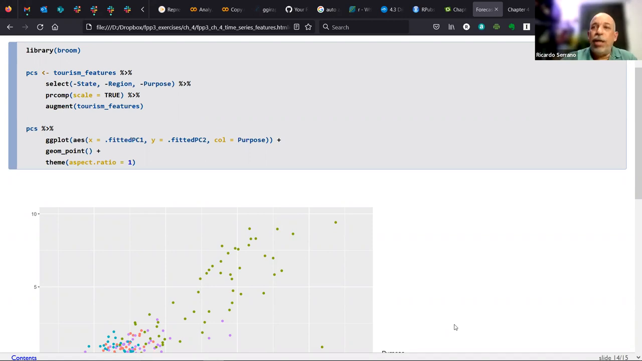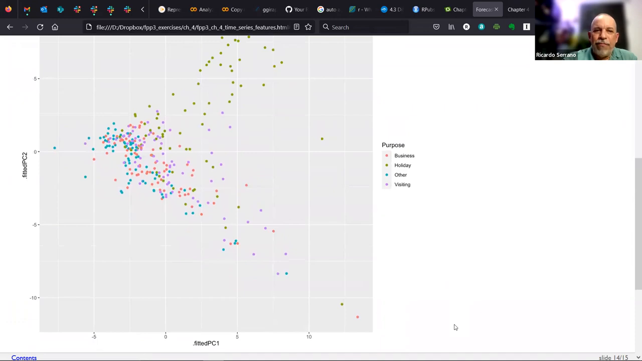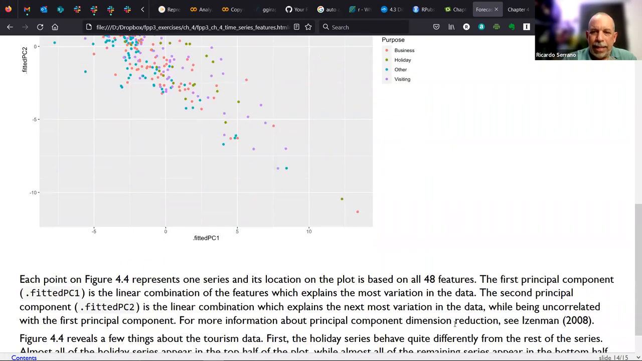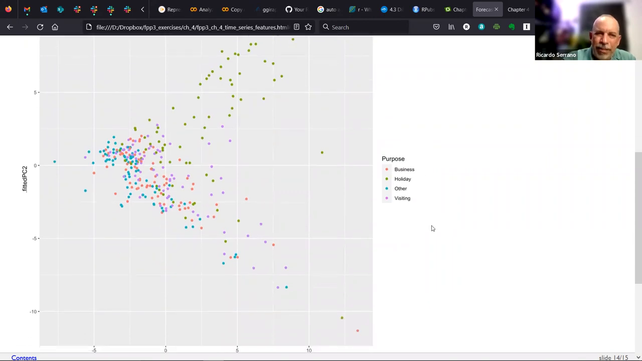Scale it through, and then use the augment to get the principal components numbers. What he did was graph the first two principal components and then color each of those points by purpose. One of the things he notices is that those green dots are grouped, in one section of the plot, different from the other purposes that are scattered.